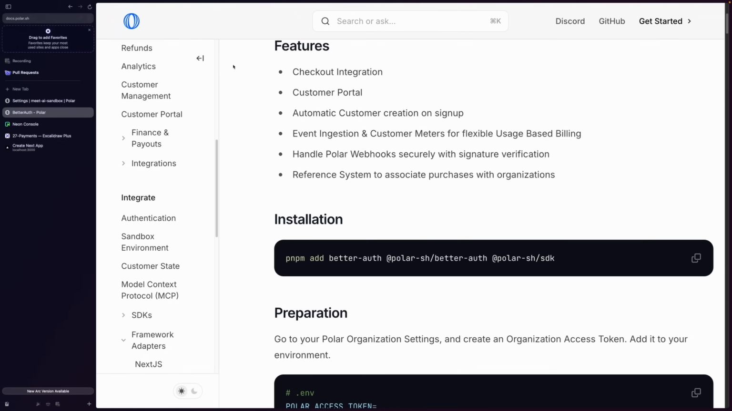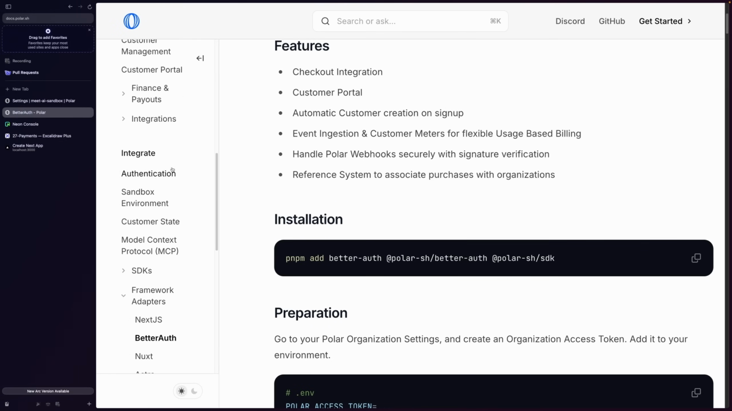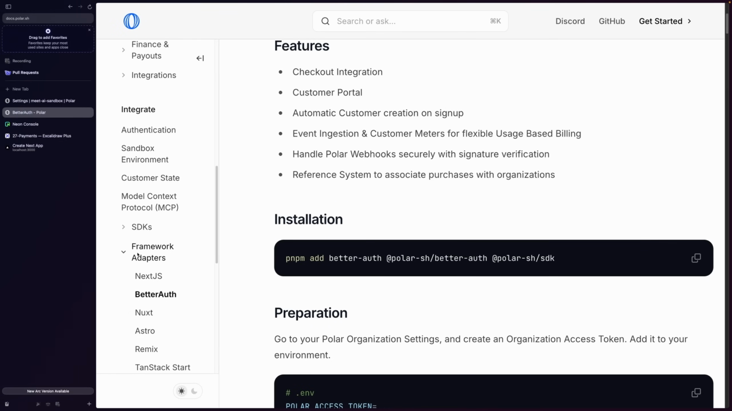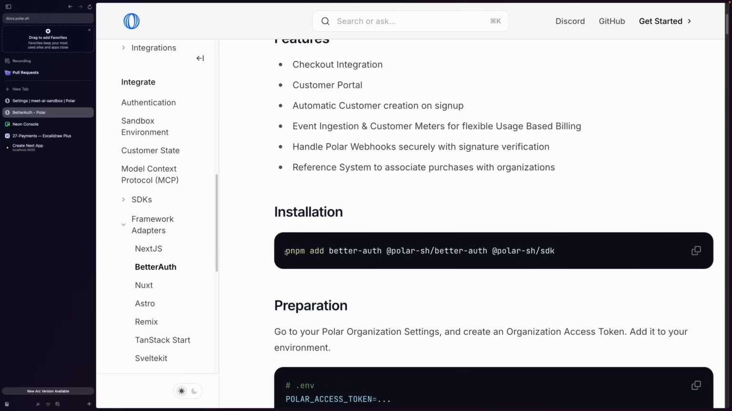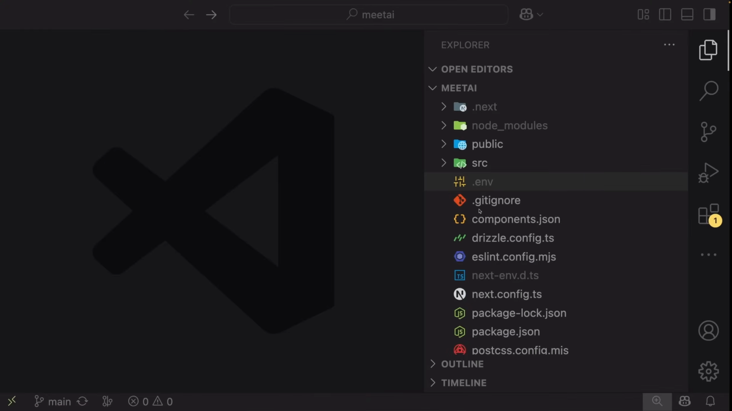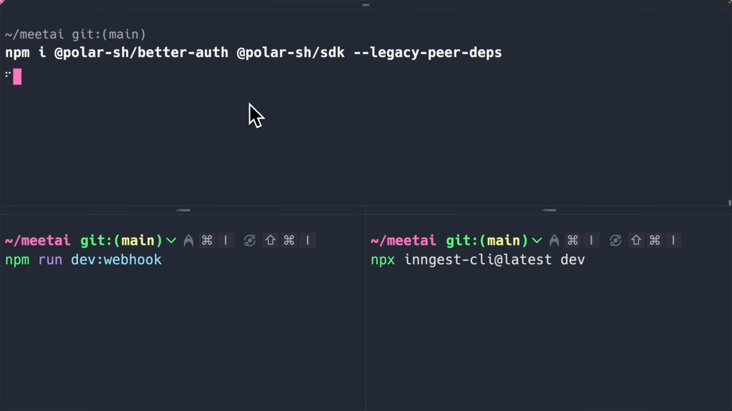So I'm going to go inside of the Polar documentation, and I will go inside of Integrate, Framework Adapters, and I will find Better Auth. In here, we have the installation script, but since I already have Better Auth, I'm just going to install these two. So let's go ahead and do npm install, and let's add this just in case they fail to install.